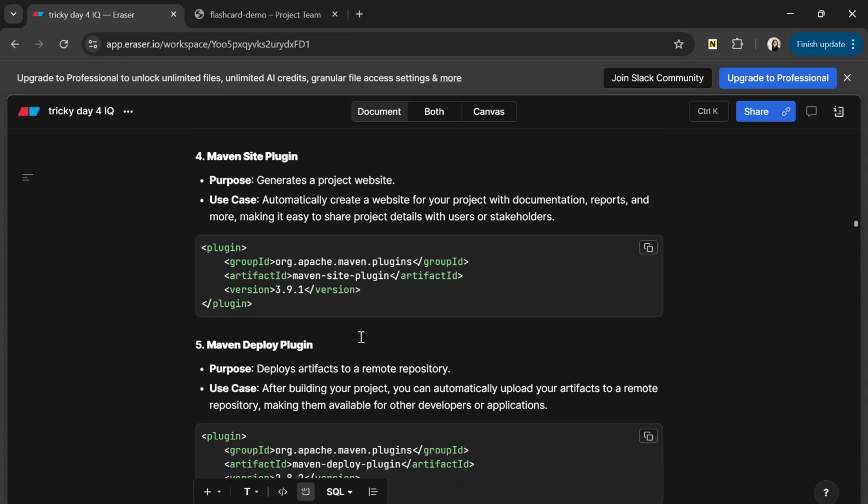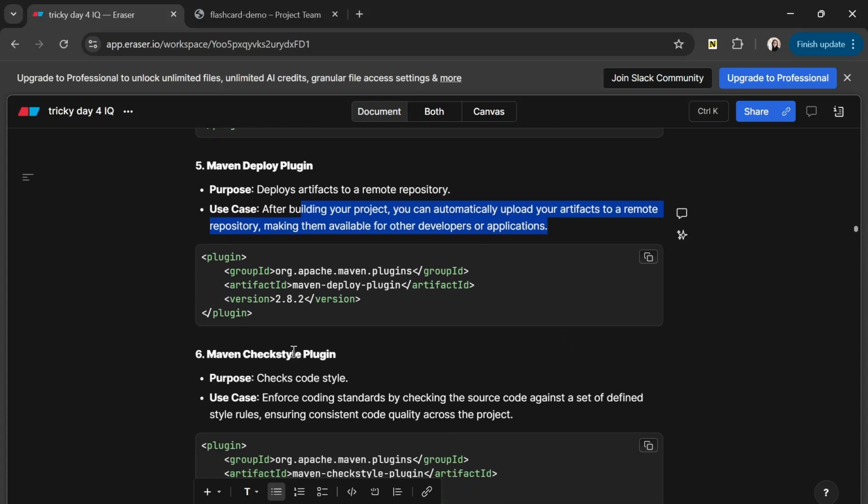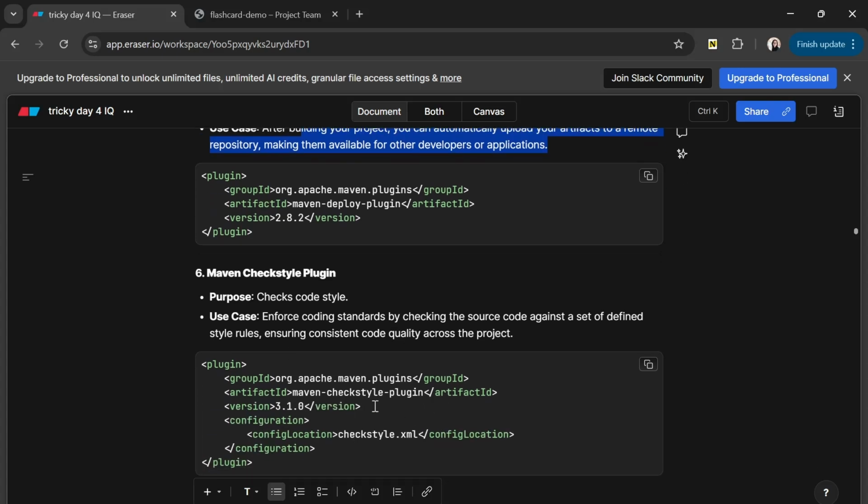Then the next plugin is Maven deploy plugin. Okay, so this is what is going to help you with uploading your artifact to your remote repositories. Next is checkstyle plugin. We use this in many places so that we adhere or align with the coding standards, right? To have good code quality. This checkstyle plugin will have different rules and everything which you can set up.